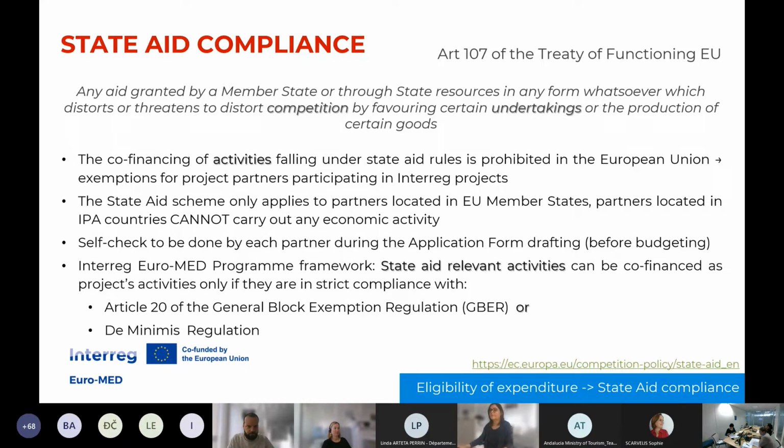So as concerns the Euro-MED program, we have taken from the state aid regulation two exemptions, which are specifically provided for Interreg projects: the so-called Article 20 of the General Block Exemption Regulation, or the de minimis regulation. So we will see there are two specific schemes to be followed in this regard.